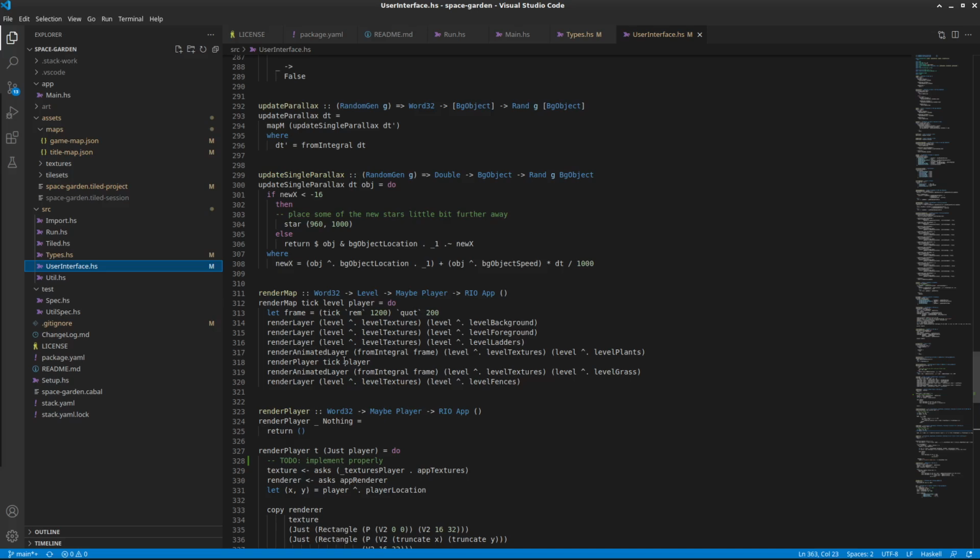The order of layers is of course important, because we start with the background. On top of that we render foreground. On top of that we render ladders. On top of that we render plants. Then we render player. Then we render grass. And then last thing is we render fences. And all of this is rendered on top of the parallax effect that I was showing last time.